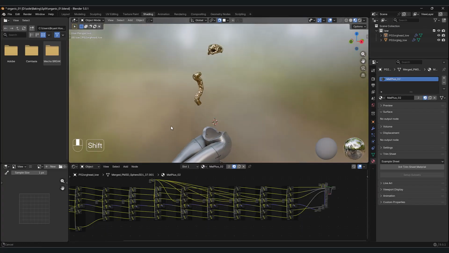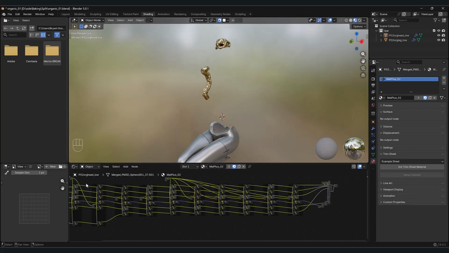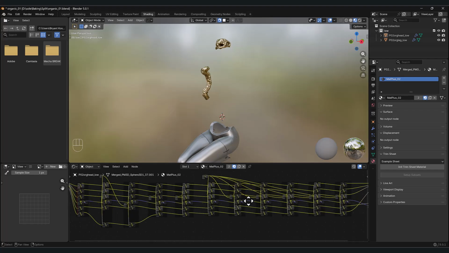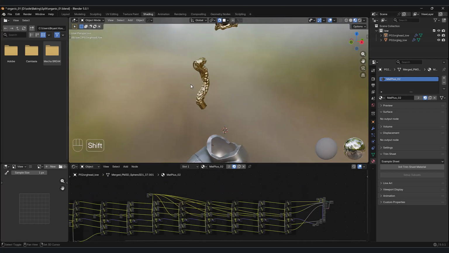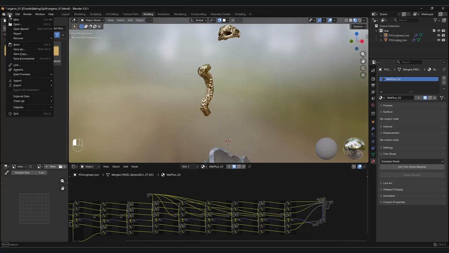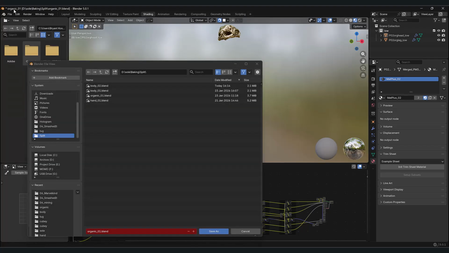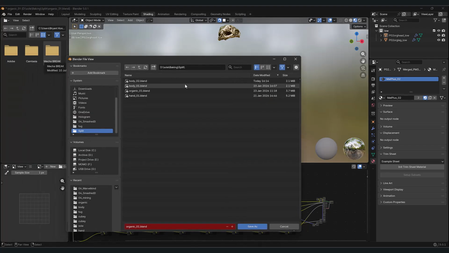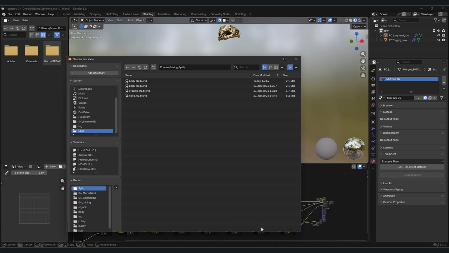Alright, so now that things are exported, this is the old shader, right? Just this crazy line. So before I apply the new one, let me save this into a new file, because I still do want to keep the Matplus texture in case I want to go back to adjust the texture. So I'm going to call this Organic 2. Okay, so I have the backup file.